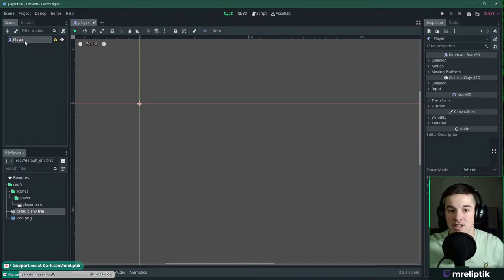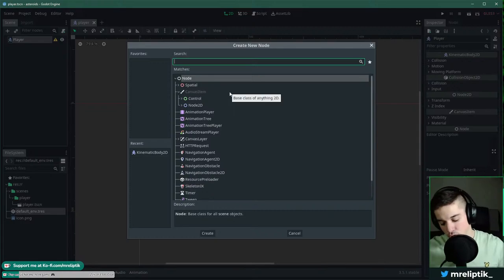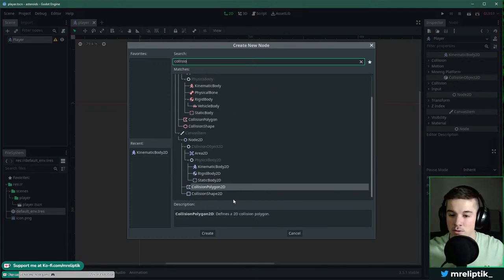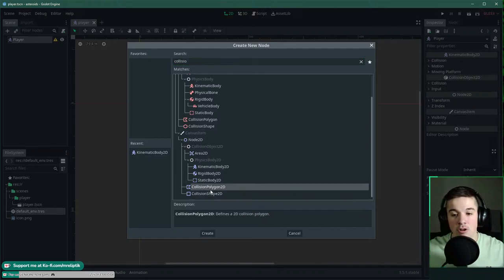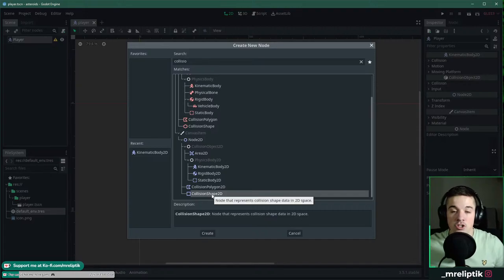So to do that, simply click on it, add child node, and we are going to search for collision shape. Here we can use a polygon or a shape. The difference is just that a polygon, you can draw the polygon very precisely, however you want. And collision shape, it's just a bunch of shapes that are predefined. So I'm going to use that.